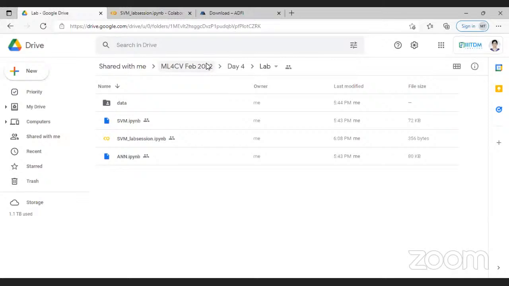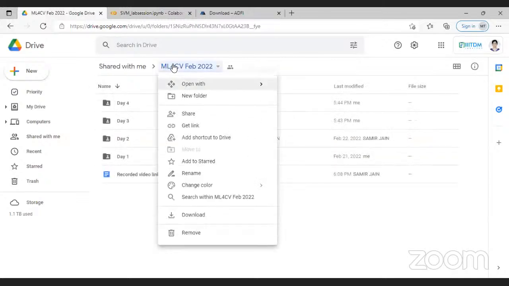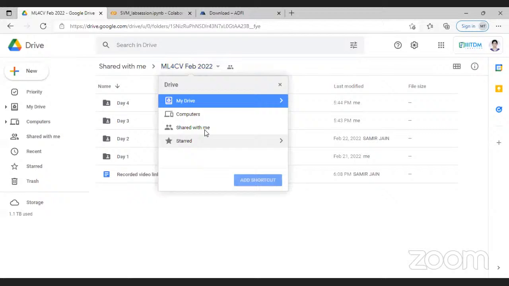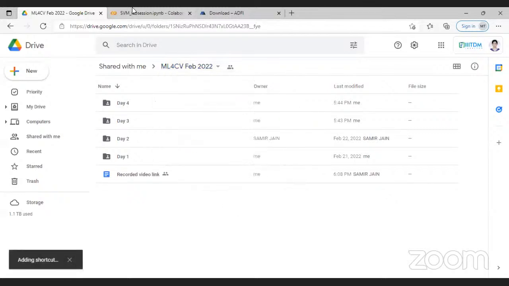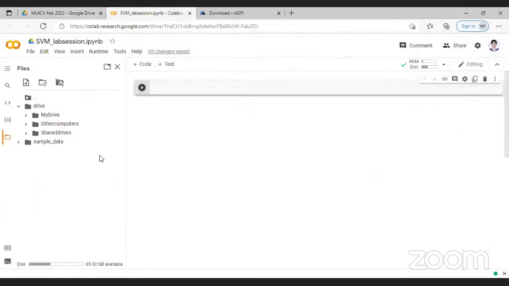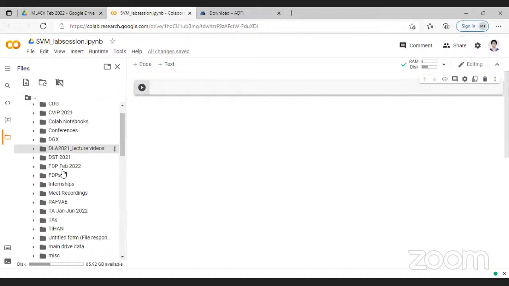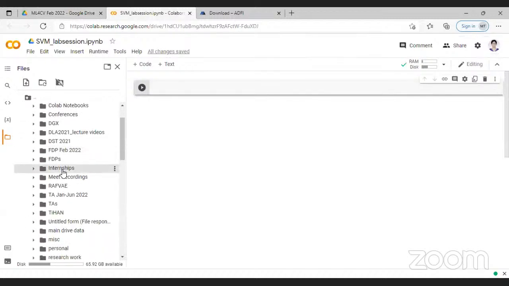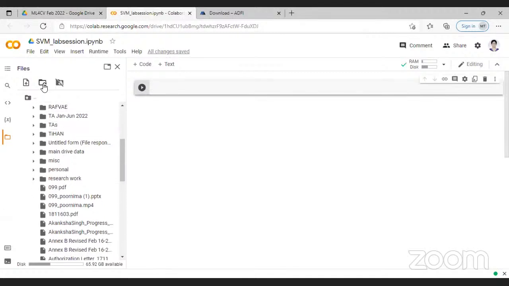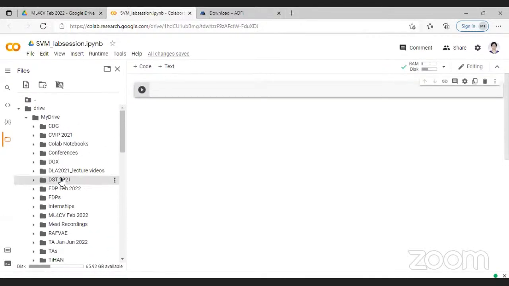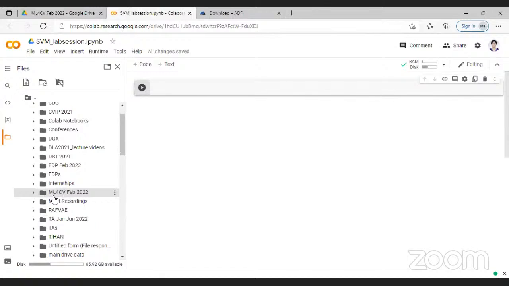So let me make a shortcut of this folder. I'm adding the shortcut to my drive. And then I will access the drive. You can see the drive is appearing here. I have added the shortcut to the root, or main directory, of the Google Drive.